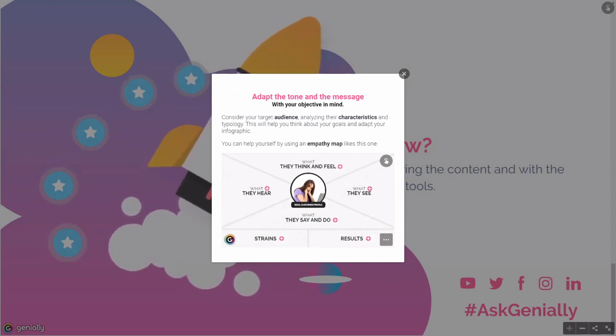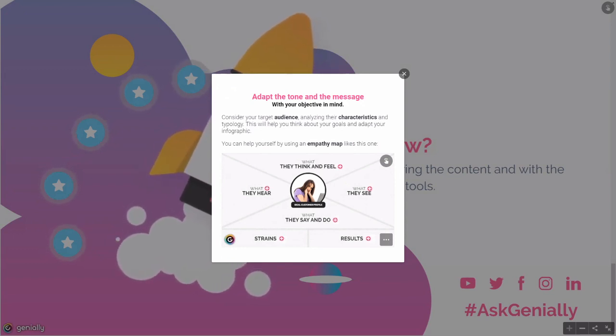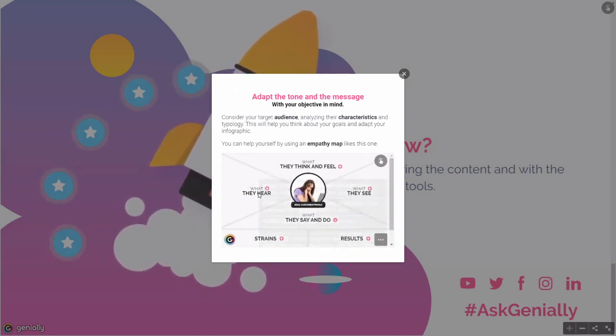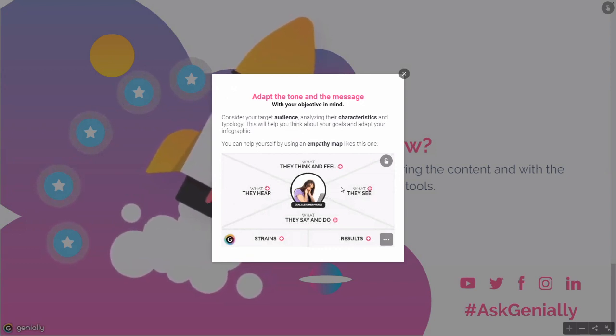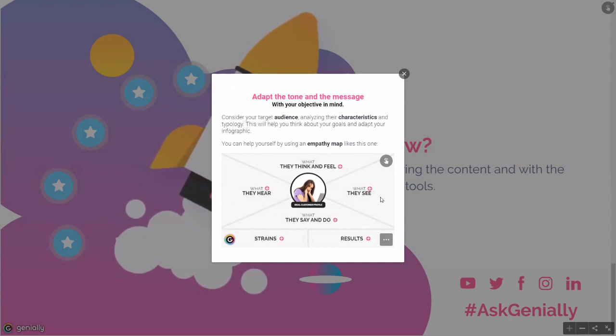Now, if you don't know how to do this, you can put yourself in the shoes of your audience by creating an empathy map, like this one that you see here. Okay. You can find the template for this empathy map in Genially. And I'm sure that after you do this, you'll really see things much more clearly.